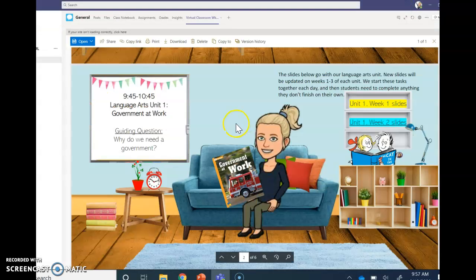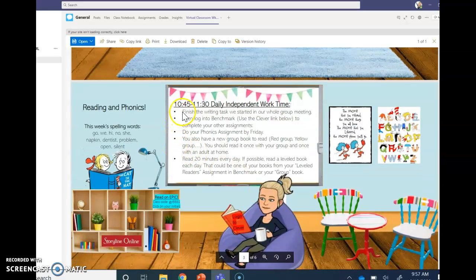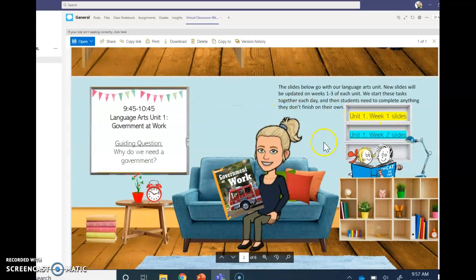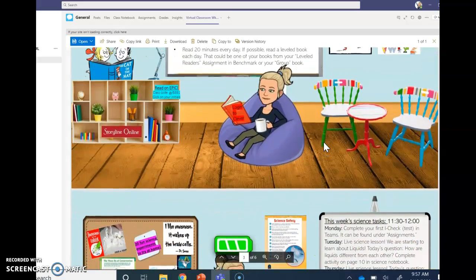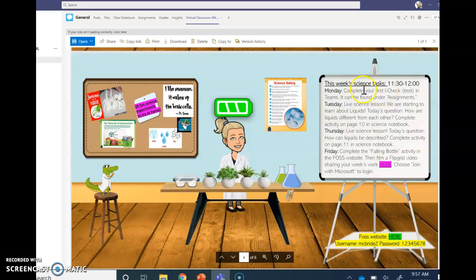Let me go back to our virtual classroom. All right, so whole group meeting, then they do their independent tasks. If you don't know where to find this, or you don't know what the task is, you go back up and check the slides to see what we did together. And then as you continue to scroll down, it just goes through the day. So next is science, and it says science is 11:30 to 12, and it tells you what your child needs to do in science each day. When it says live science lesson, that means that they are expected to join a meeting during that time. So you'll see on this upcoming week, Tuesday and Thursday, we're doing a live science lesson.